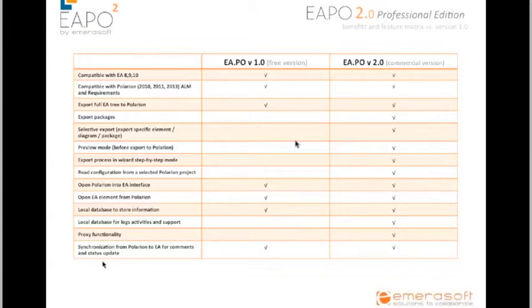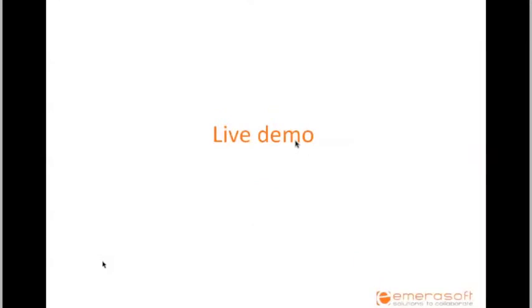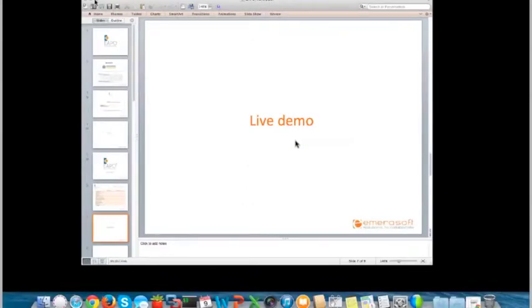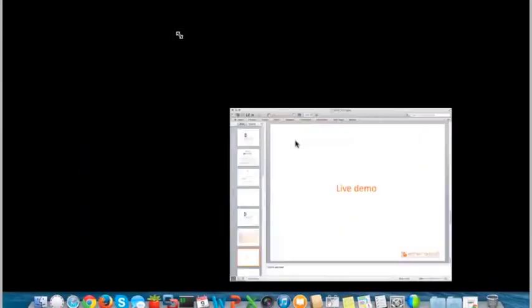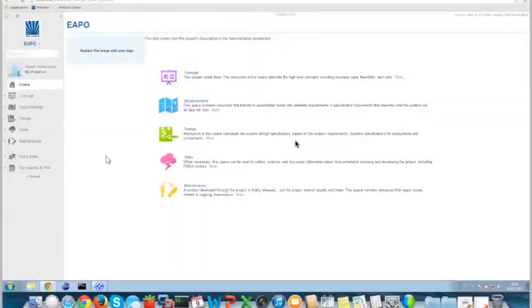EAPO 2.0 is quite a big success right now, and I would like to show you this kind of integration. Nick told me about that. You basically already know something about Polarion, the product we have, so I will step directly to Enterprise Architect and not go deep into Polarion.